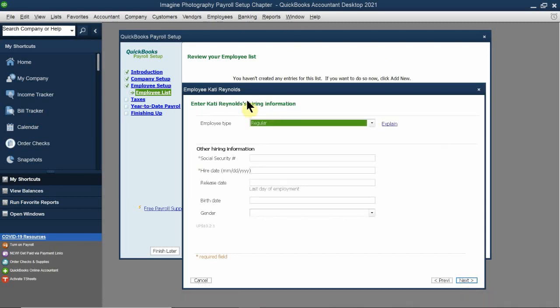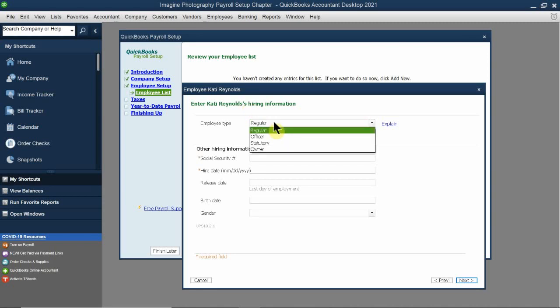So now here's the next section, where it asks what type of employee this is. Katie is a regular employee, okay, right? You have the options of regular, officer, statutory, and other. So when we talked about in accounting, the different types of employees that you can have, right?